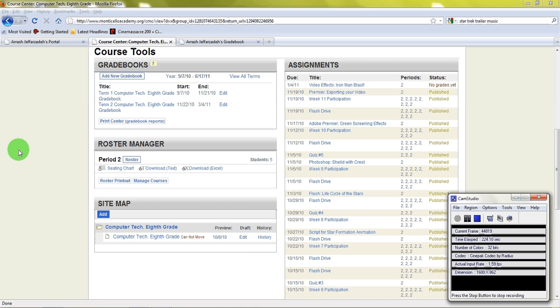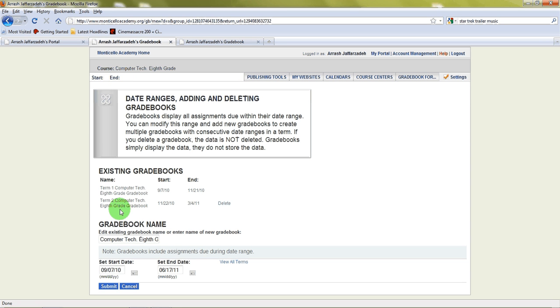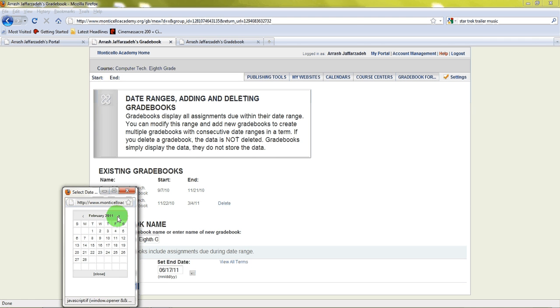So I clicked Submit and scrolled down so those grades don't show up. But basically, now I have Term 1 Computer Tech 8th grade gradebook and Term 2 Computer Tech 8th grade gradebook. The final step is to set up the third term. So I'm going to do the same thing. I'm going to go to Add New Gradebook. I'm going to go down here, and the start date is going to be the 5th of March because the last one was on the 4th. So the 5th of March.